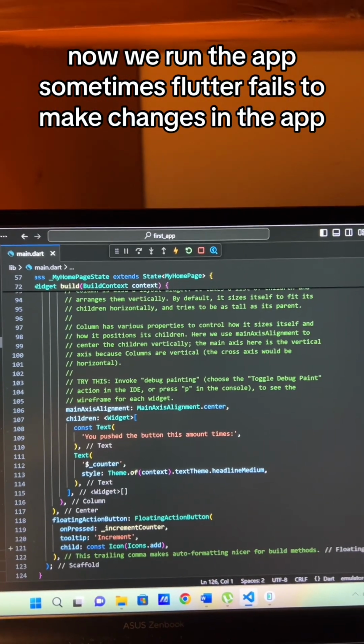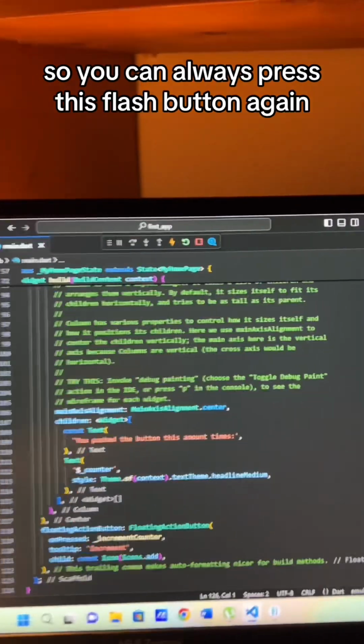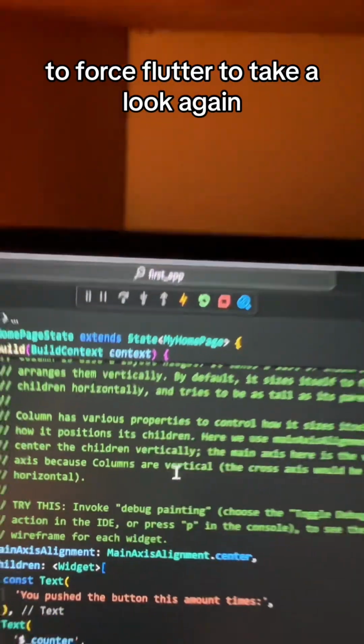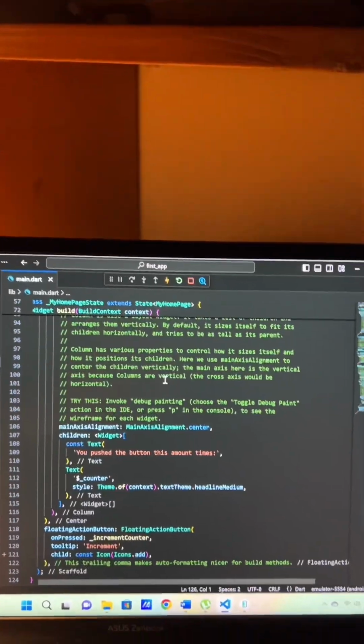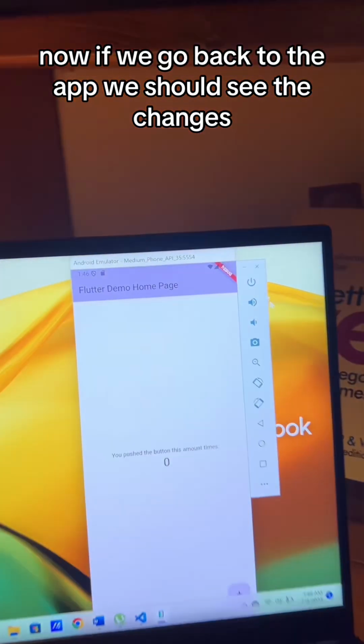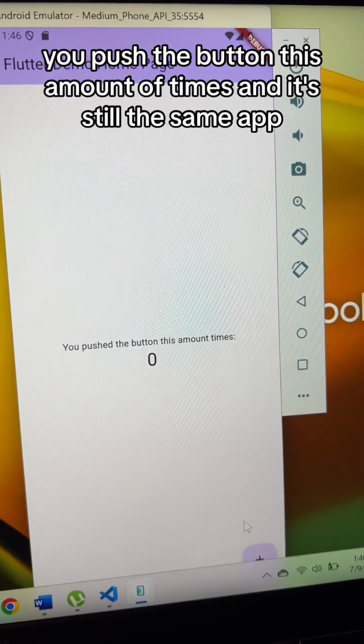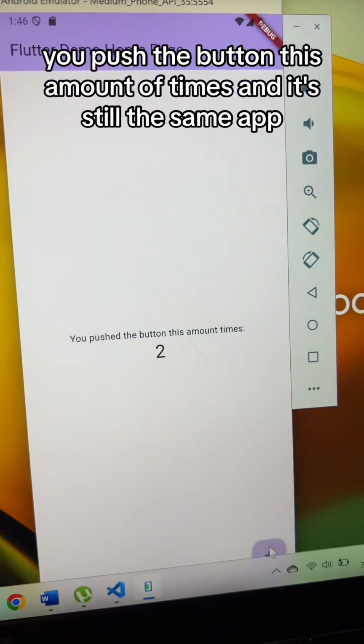Sometimes Flutter fails to make changes in the app, so you can always press this flash button again to force Flutter to take a look again. Now if we go back to the app, we should see the changes. There you go. You push the button this amount of times and it's still the same app.